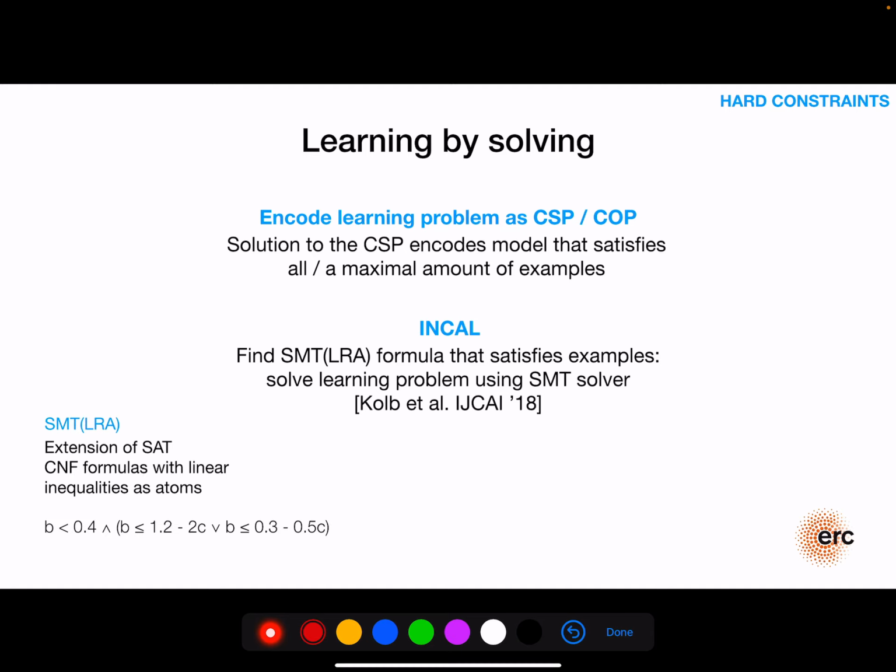For those who might not know, SMT LRA is an extension of SAT that allows for linear inequalities as atoms. For example, here we have a bunch of linear inequalities that occur in this logical formula. The task of an SMT solver is to find a satisfying assignment to both the Boolean and real variables to make this formula true.